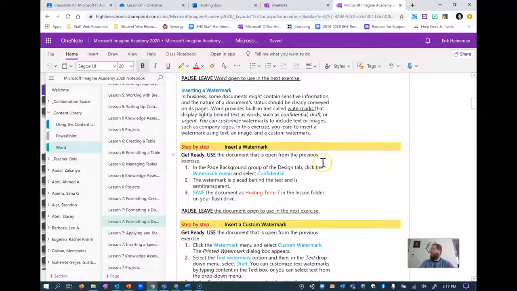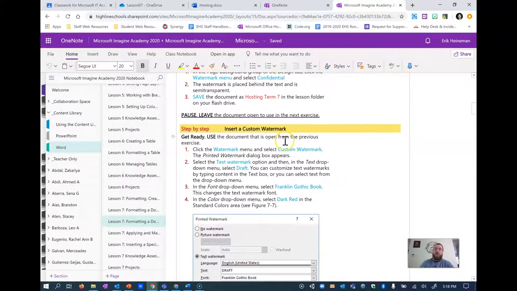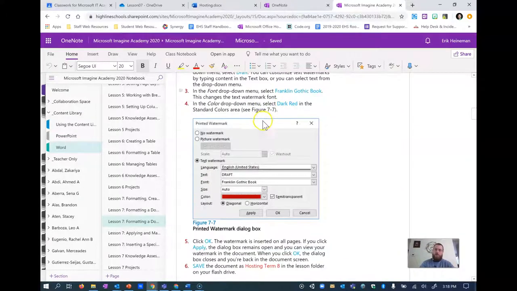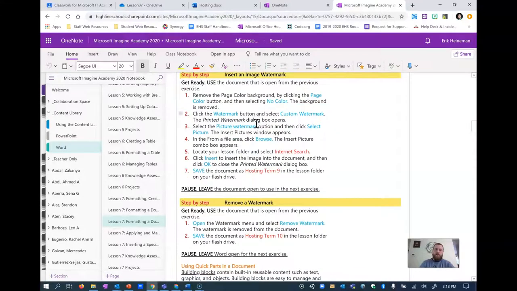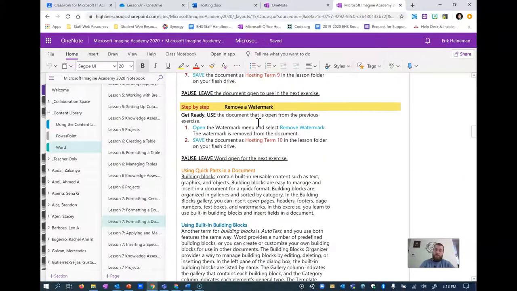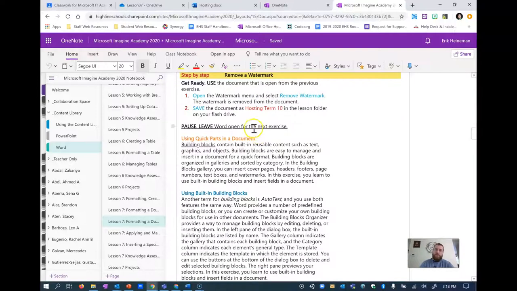They used to use these still, and they used to have a different process of using them, but you could use them to kind of make sure that people understand that this is your document or it's confidential or whatever. You could customize the watermark as well. And you can use an image instead of text. If you want to remove it, you just open the watermark menu, click remove.